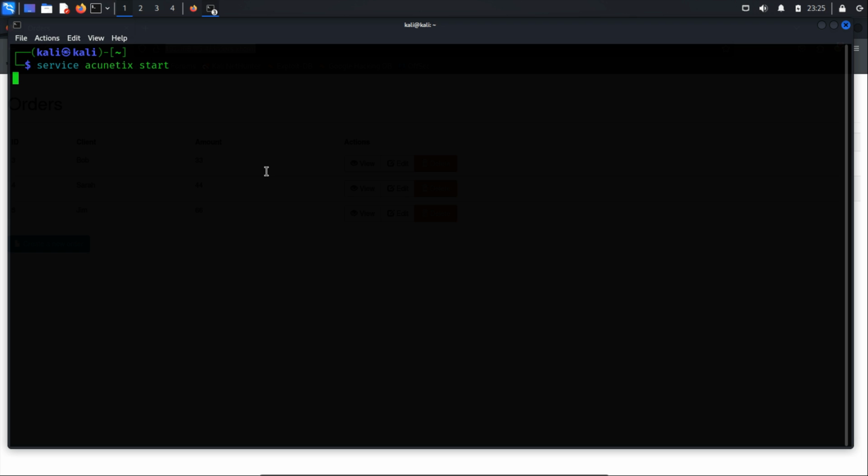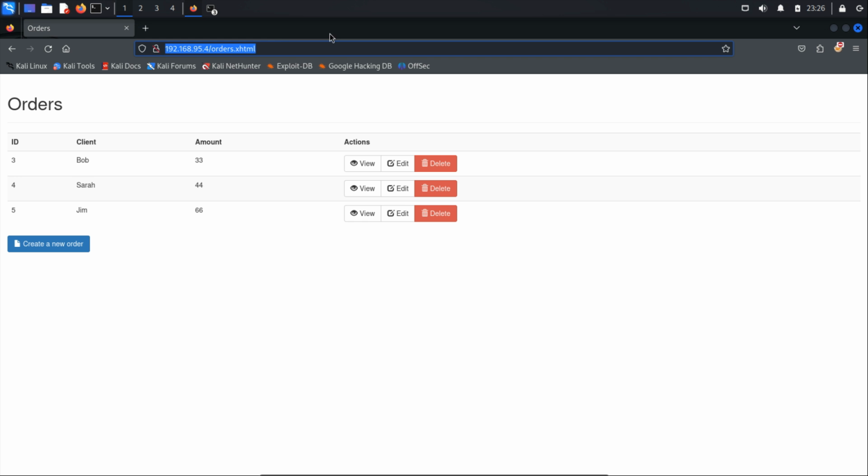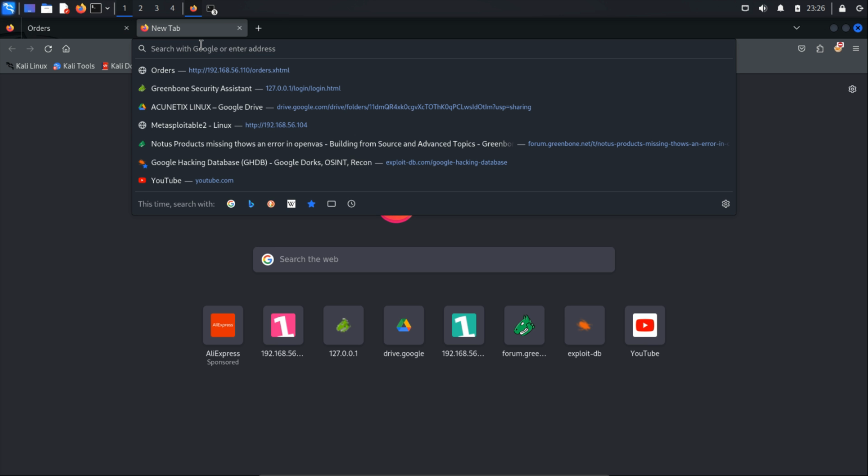This will initiate the Acunetix server on port 3443 on localhost. If Acunetix isn't available, alternatives like OpenVAS or Nessus can be utilized.